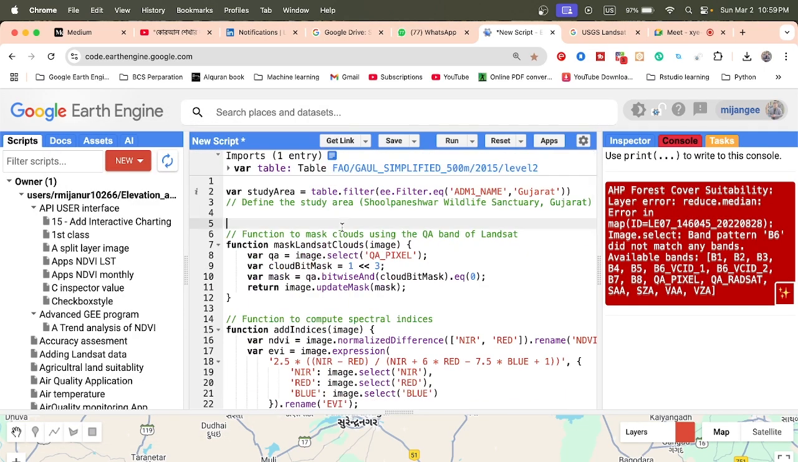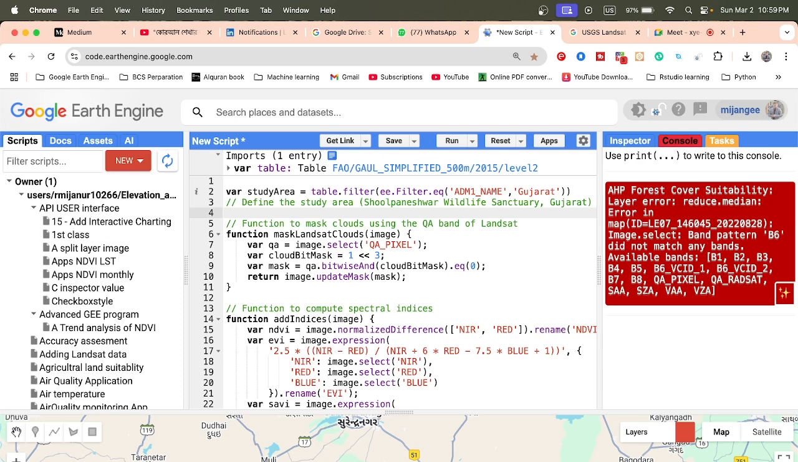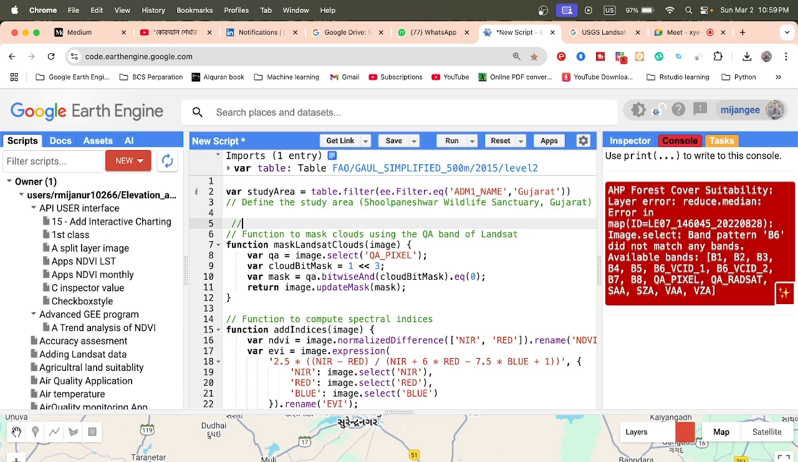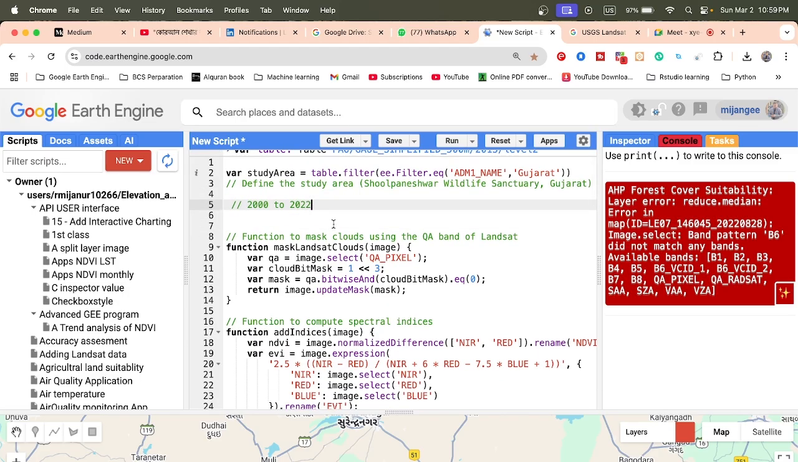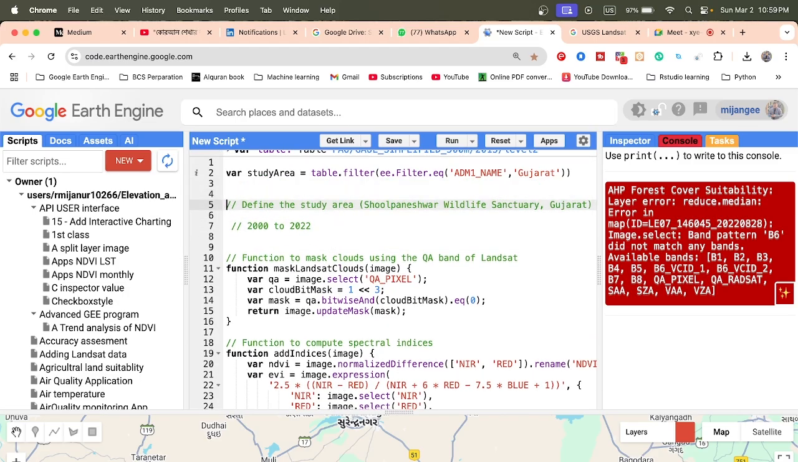In this case, our analysis date, basically we try to check the result for 2000 to 2022. This is the time period, 2000 and 2022. So now, we take this, suppose let me check the study area. Suppose I take the whole Gujarat area. Let me add this layer, Map.addLayer, and call it study area, run it.